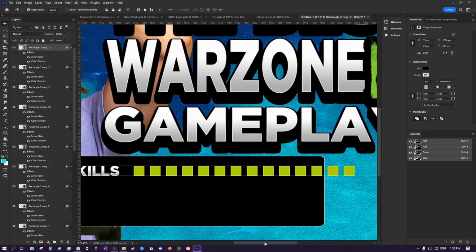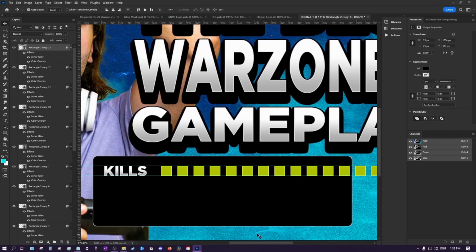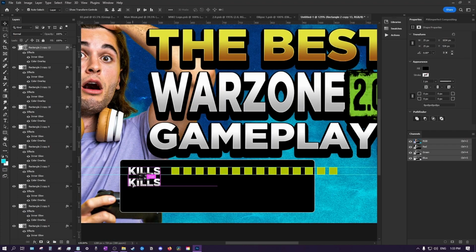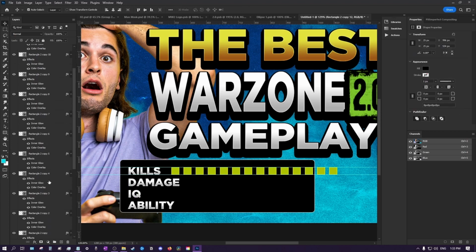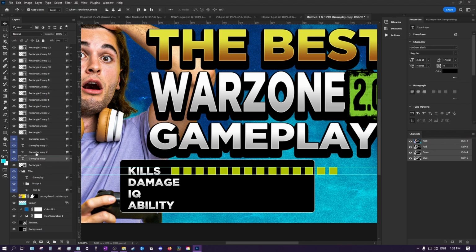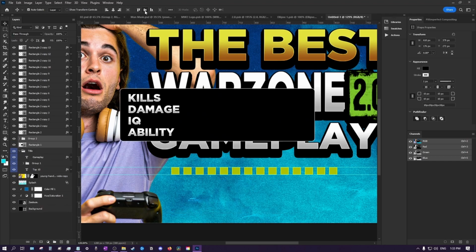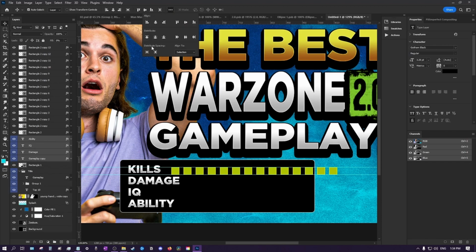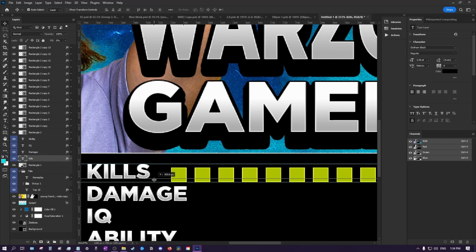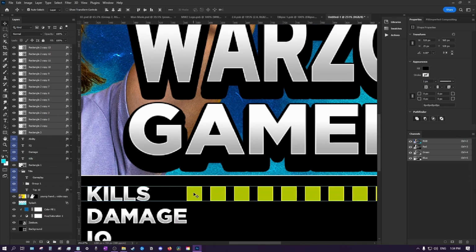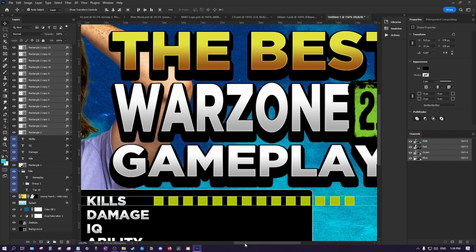Now, we will repeat everything again for the other stat profiles you want. Here I will use damage, IQ, and ability. Make sure to rename all of our layers to keep our panel organized. Select all of our text layers, and use the vertical evenly distribute in the Align panel to evenly space our titles. Center our titles to our background container, then reposition our stat boxes to line up like mine.